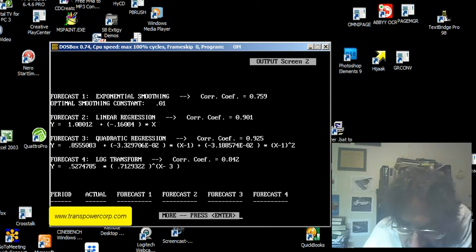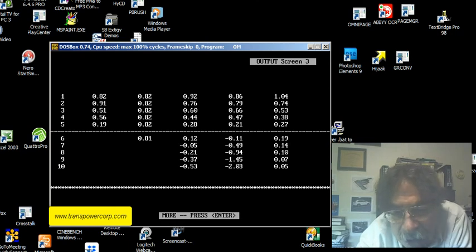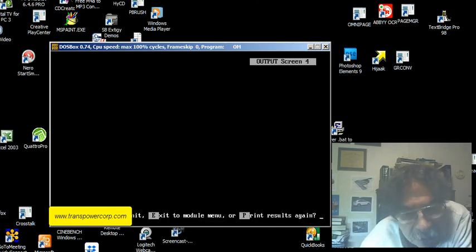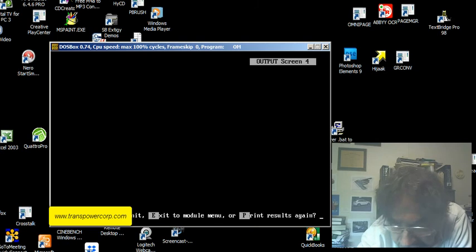Now, the input is displayed with the forecast, and you can see everything is aligned correctly here. So you don't have to worry about the alignment being faulty, despite there being no ANSI-IBM.sys. Press enter, and now we're at the end of the program unit. You can rerun this program unit by hitting R. You can exit to the main module menu, or you can print results again.